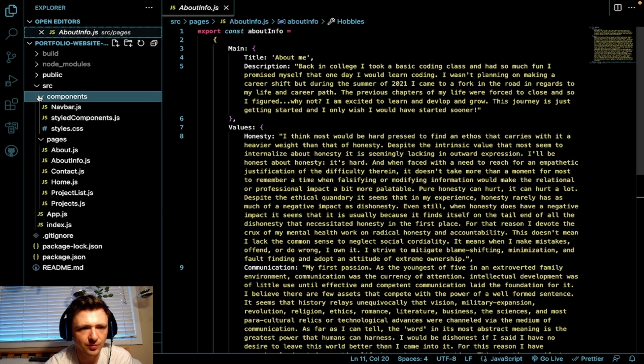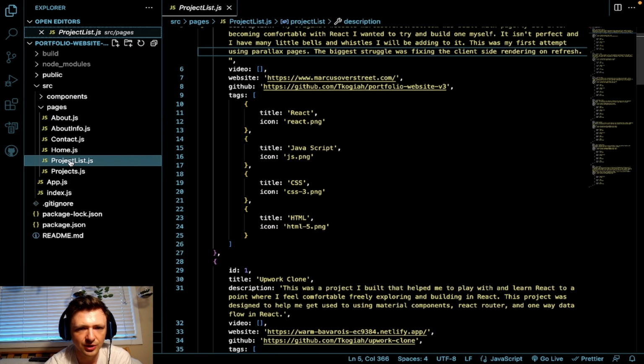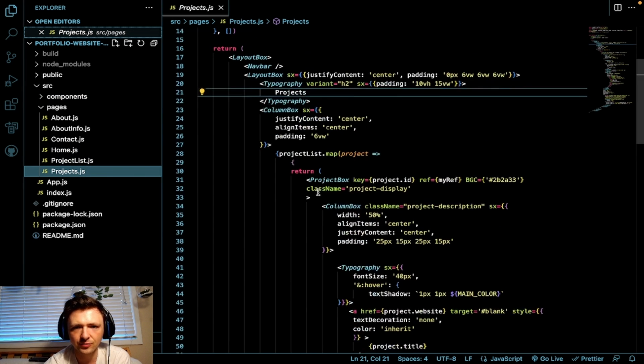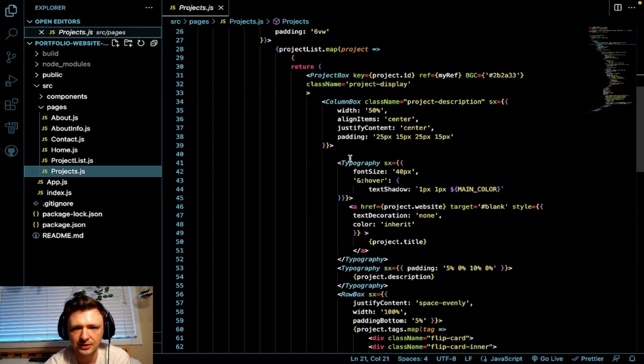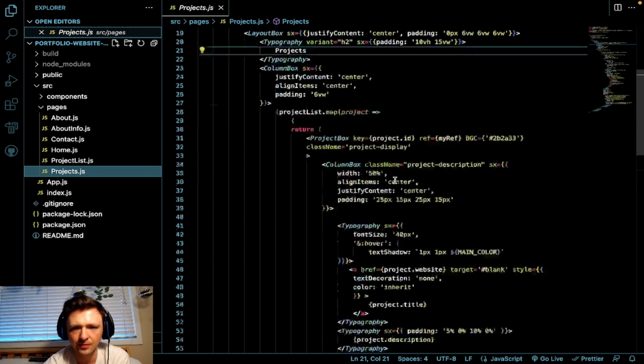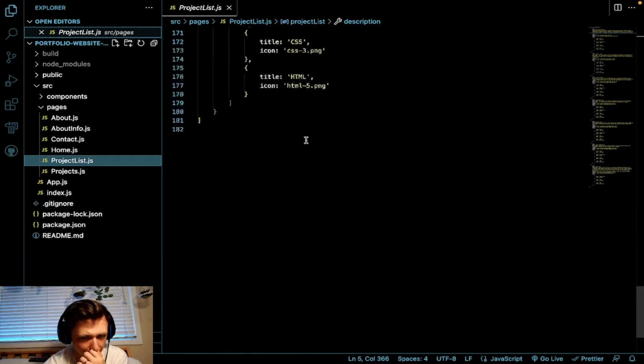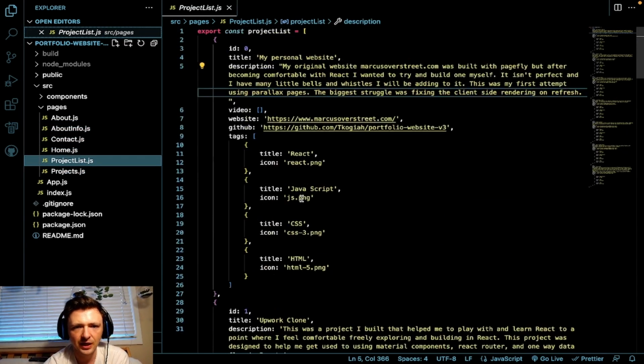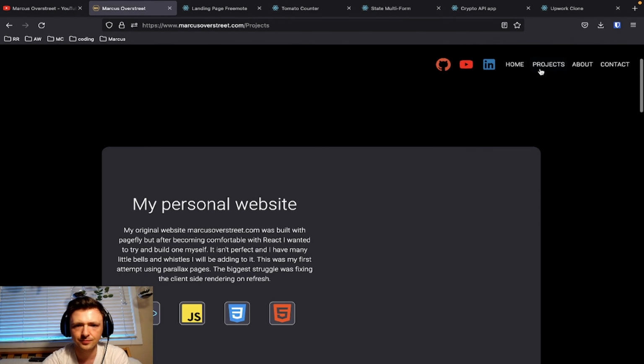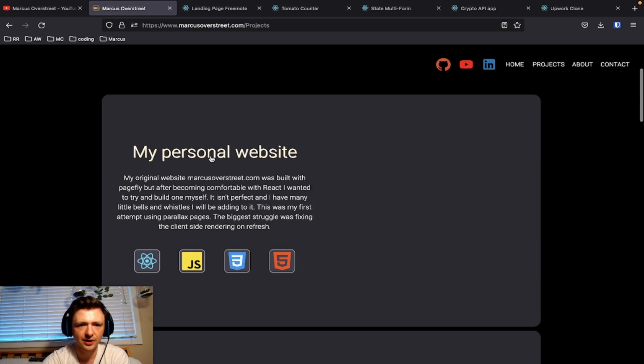For example, in the components page, or excuse me, in the pages on the project, for example, I have a map that I use in multiple places, and I'm dynamically rendering information from project list. So what I have here is a list of projects in an object form, as you see over here, and individual IDs, and each of them have a title, a description, a video, website, a GitHub, and then tags. These tags render the icons on the page. The description's here, the title's here, the video's here, and the link, which this opens to, right?